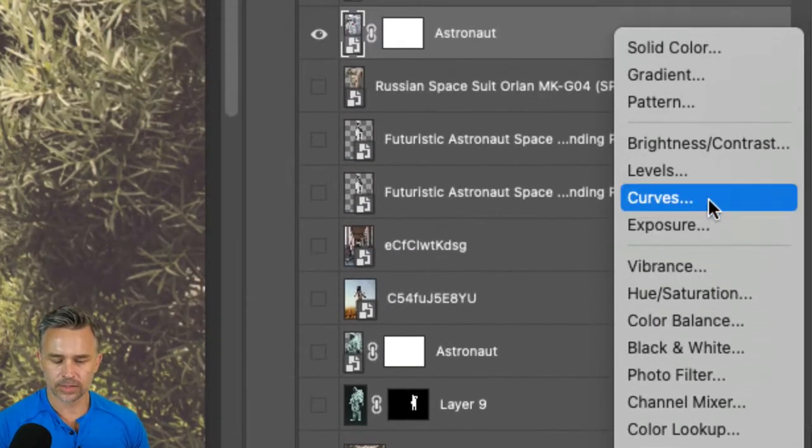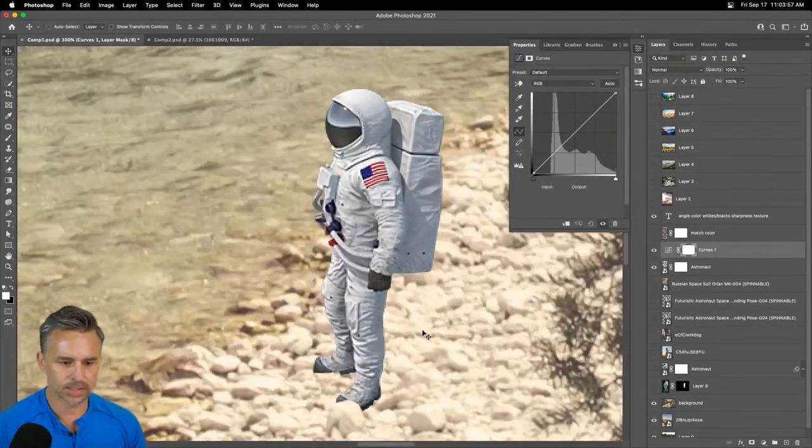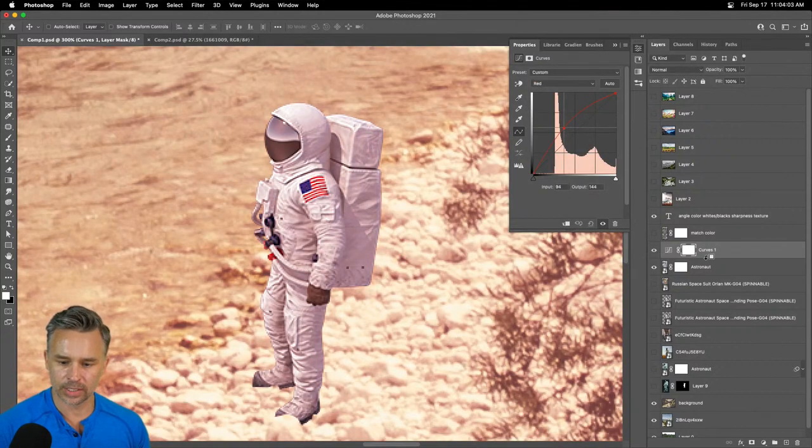Now here, let's go to curves. There's my curves layer. Zoom in on this guy, and let's see what curves can do. Right, we know we need to amp up the red, right? But we need to just clip it to that guy like so. So we could amp up the red.